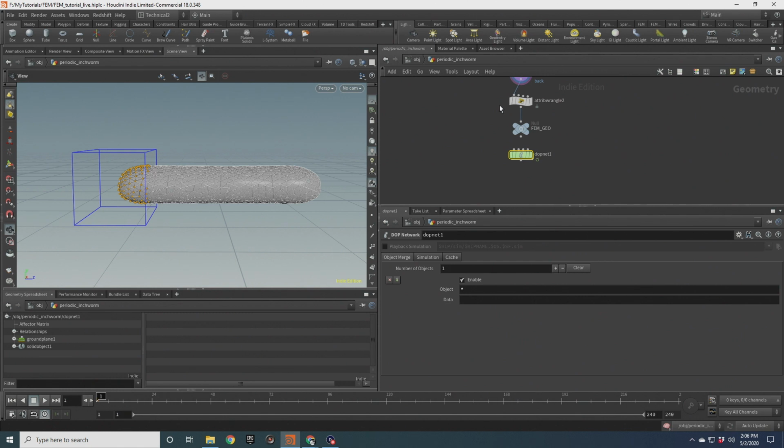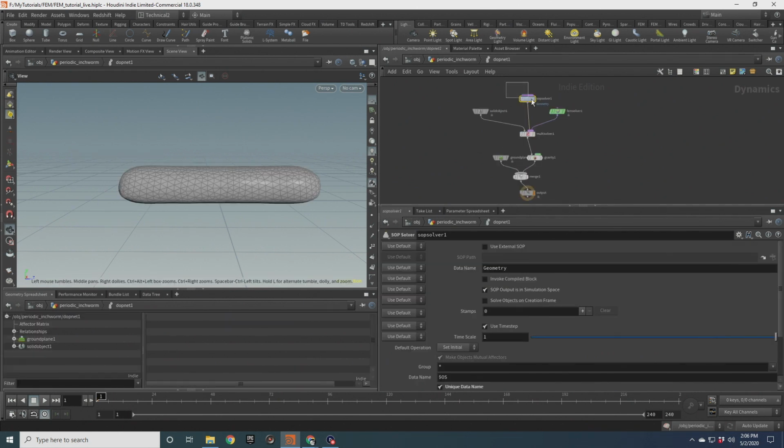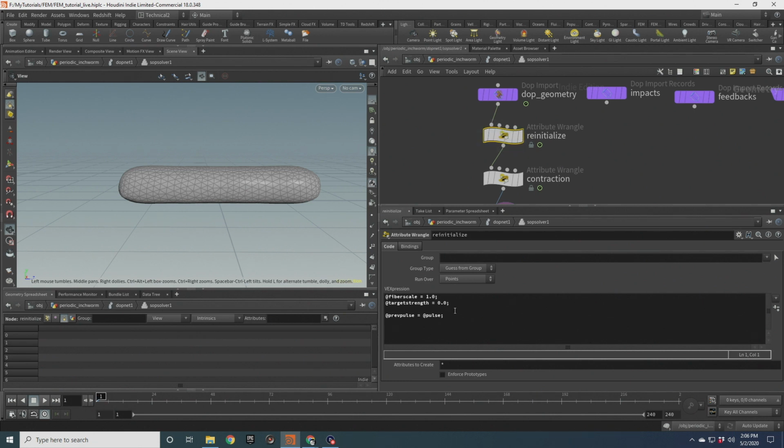And speaking of target positions, at the outset, we can just say our target position is our resting position. Because the strength is 0, this doesn't really matter. We're just giving it a value that makes sense. What we're going to do inside the solver is at every step, we're going to reset our target position to our current position.